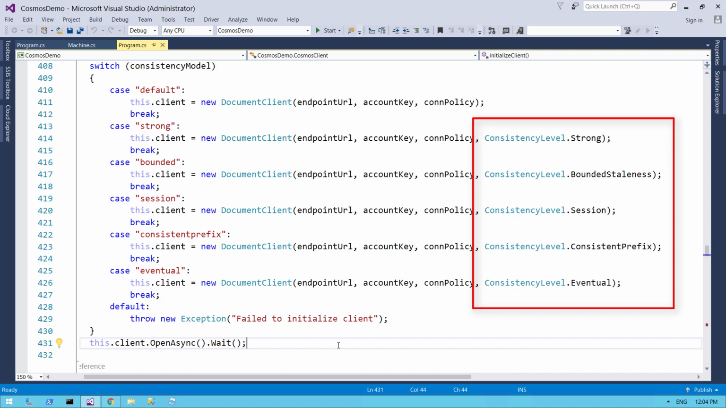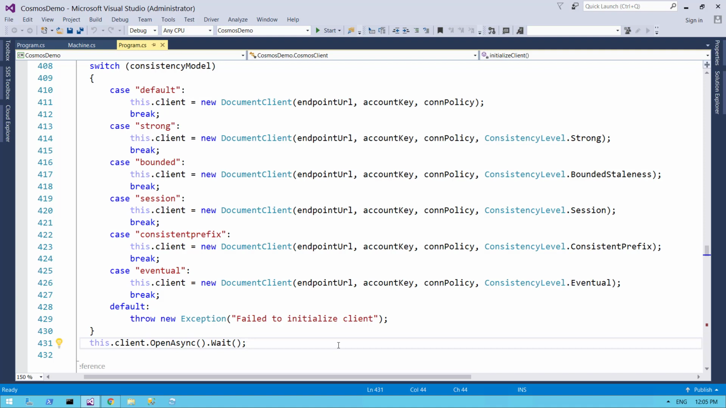You guys can see here, it's an enumeration there at the very end. It has consistency level dot, and you specify which one is the one that you want. Once you have those configurations for the client, the endpoint, the account key, the connection policy, and the consistency level, then we simply do an open operation on the client to initialize our connection.